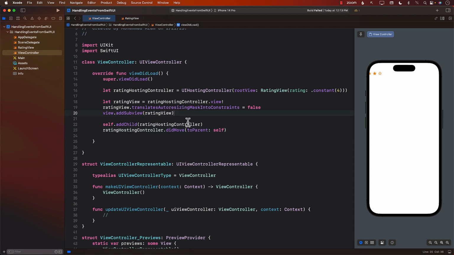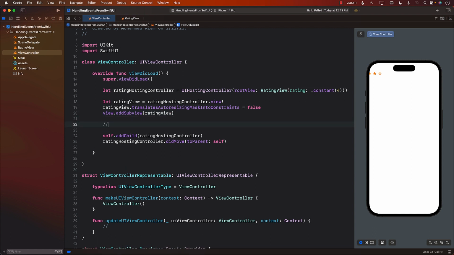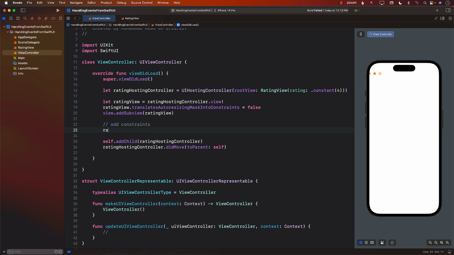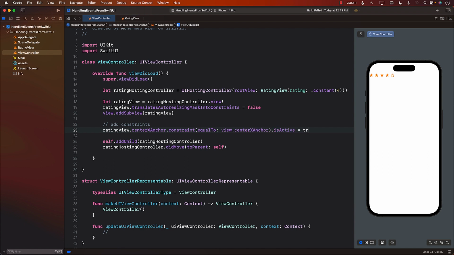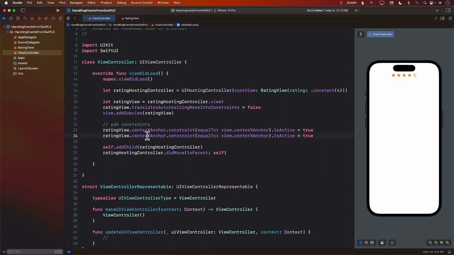That's perfectly fine. We can add a little bit more constraints to our rating view so that it displays in the middle. So let's go ahead and add some constraints. We're just adding them so that we can see it properly. So centerX constraint equal to the view's centerX constraint. We just want everything to be centered, not only in the x-axis, but also in the y-axis. So let's change that to the y-axis also. There we go. Okay, looks good actually, right? And it is showing us four ratings because we passed in 4.